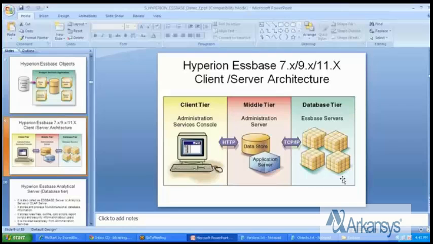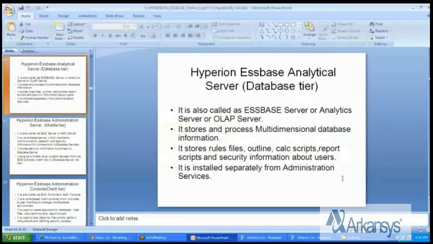Client tier, middle tier, database tier. We will discuss the use of each one by one: database tier, middle tier, and client tier. The database tier is also called the Essbase server, analytical server, or OLAP server. It stores and processes multidimensional database information. The names changed from version to version, but the functionality is the same. In the 6.x version it was the Essbase OLAP server, in version 7 the analytical server, and in versions 9 and 11 the Essbase server. Their names changed, that's it.